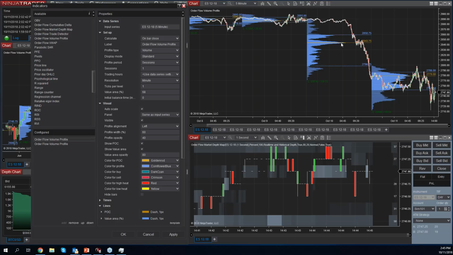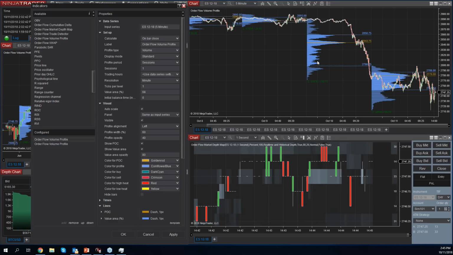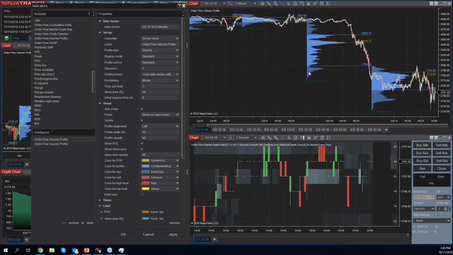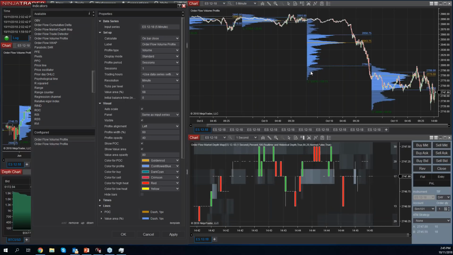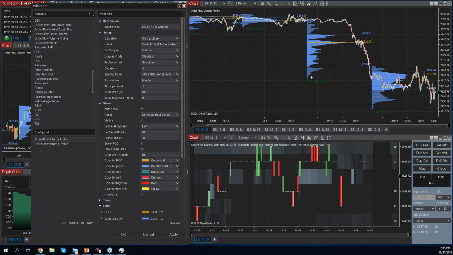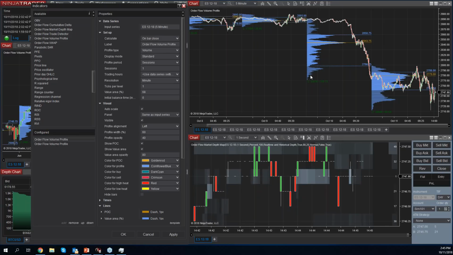But with the profile, you can see the prices which had the most volume, and the value area is the area in the light blue. The area in the dark blue, with a little less opacity here, is the area outside the value area. You might be asked, for those of you that know volume profile, you know what value area stands for.